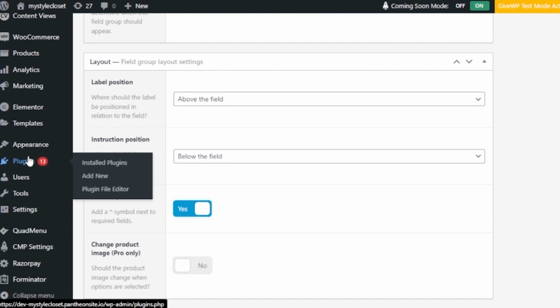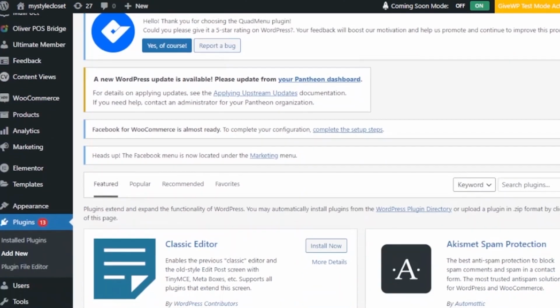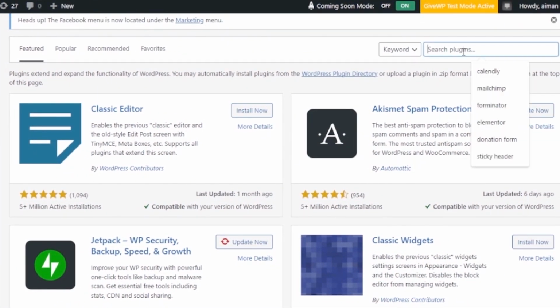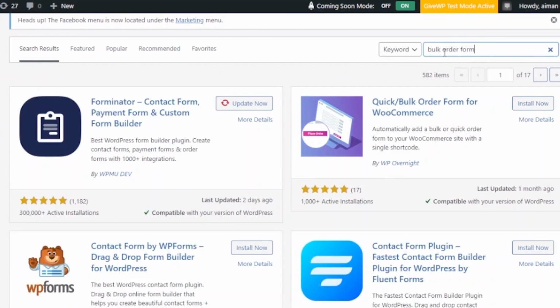If you don't want to do that, what you can do instead is add a plugin onto your website. For that, you can go to the option which says plugin, click on the option which says add new, and wait until it loads. Here you can see this is the add new plugin section. I'm going to search for a plugin that I'm going to show you, which is bulk. Okay, so I have searched for bulk order form and I have got some plugins that I can use.